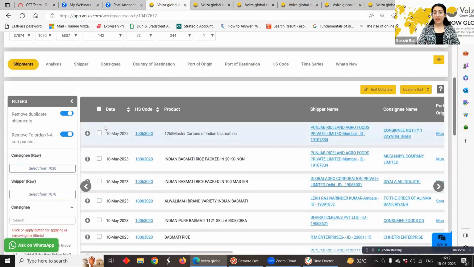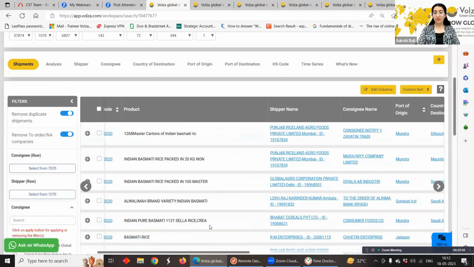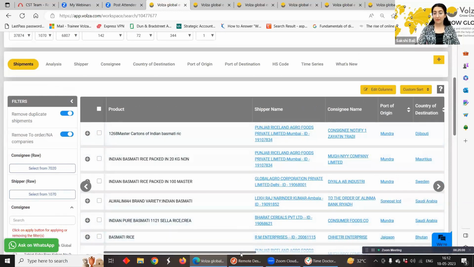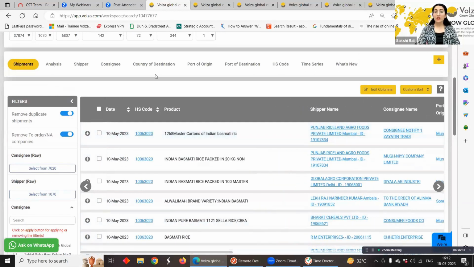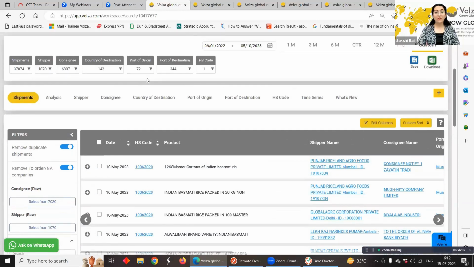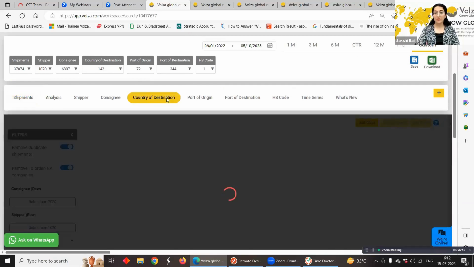Now this is a list from where you can check the shipper name and the consignee name. Okay. So in order to get the list of all the competitors that you have in this particular HS code, again, we'll follow the same path. We'll go to this analysis tab. In case you want to identify the countries, like what all countries you can target first of all, you can simply go to this country of destination.